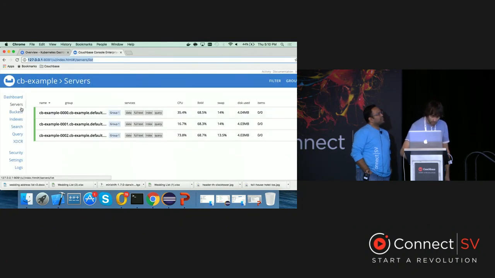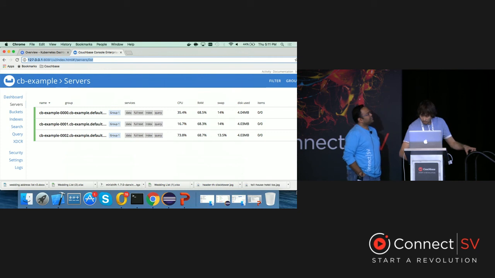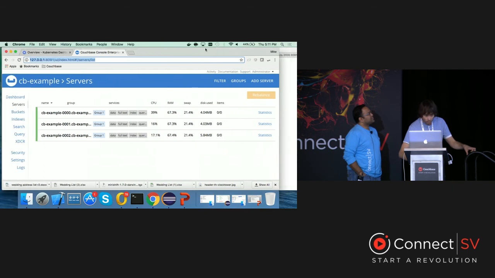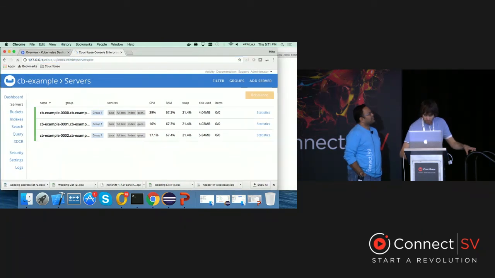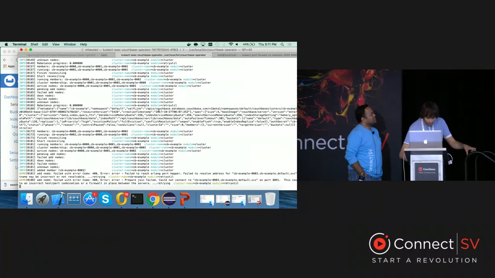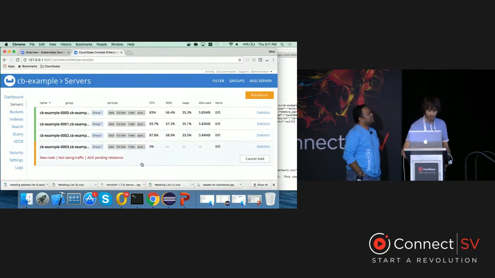And we should be able to see the 4th node coming in. Let's see here. Let's see what's going on. OK, so it's starting to initialize it right now. All right, so here it comes in.